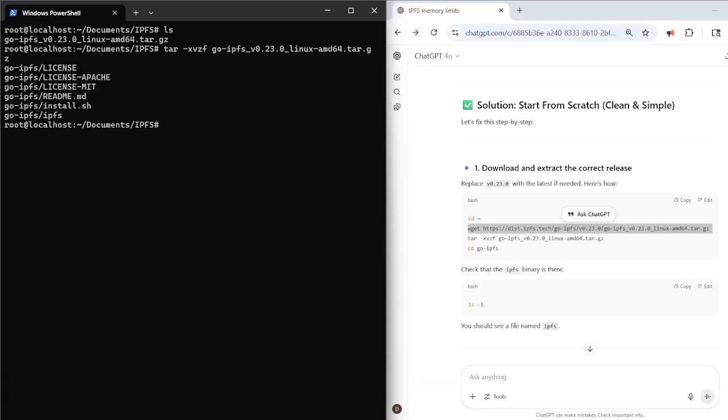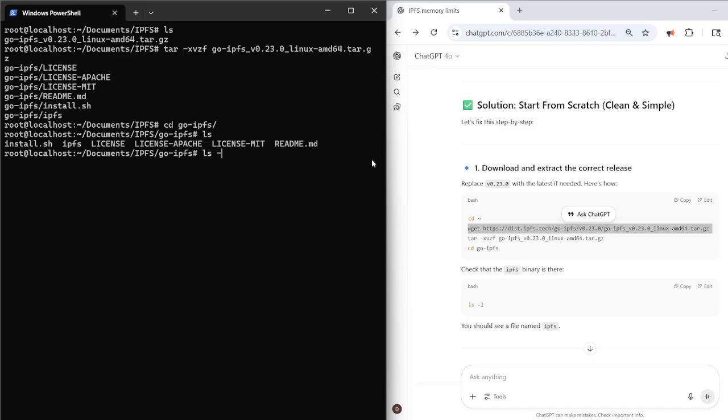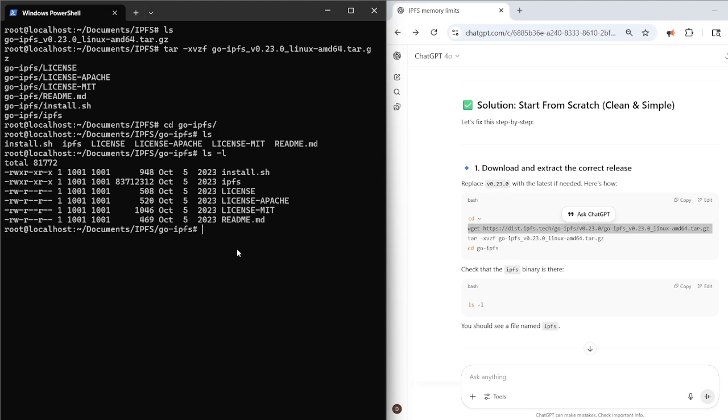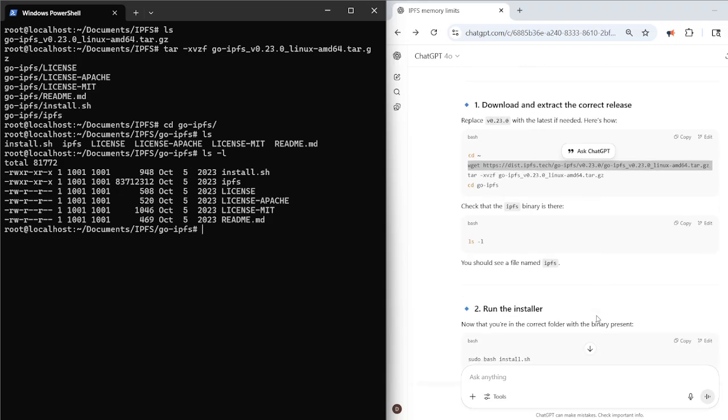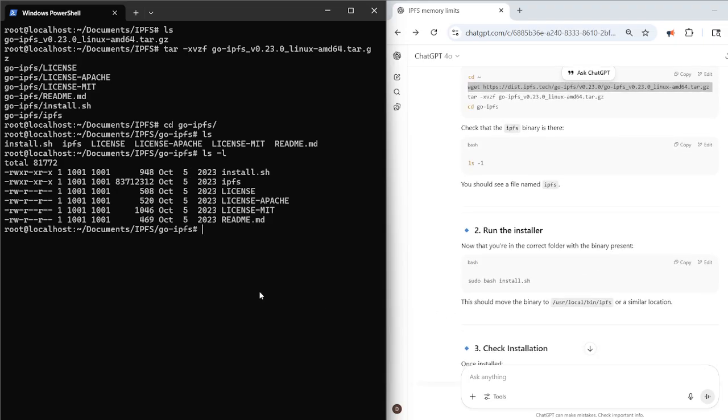Alright, now that it seems like it's extracting, what we're gonna do is cd go IPFS. Alright, so now we're in, and now we want to do ls -l. Alright, you should see a file named IPFS. So this should be good.